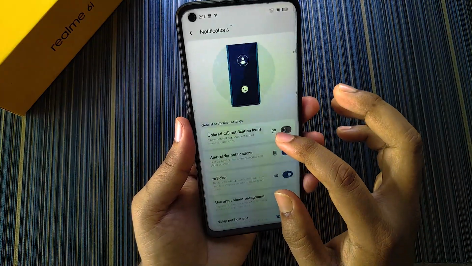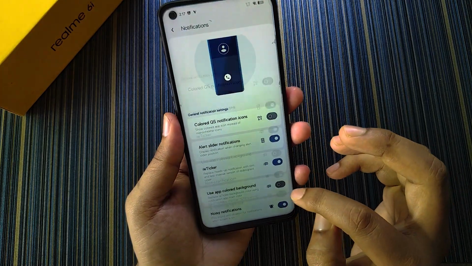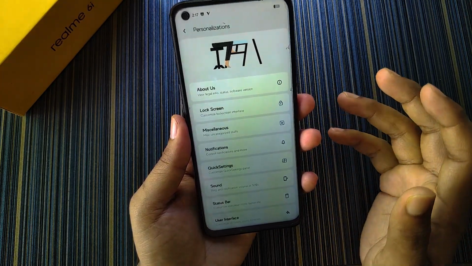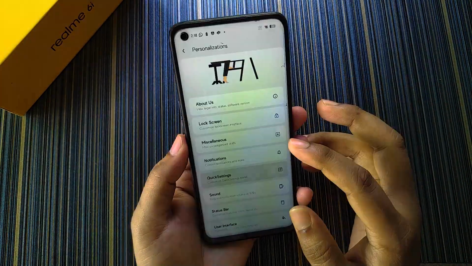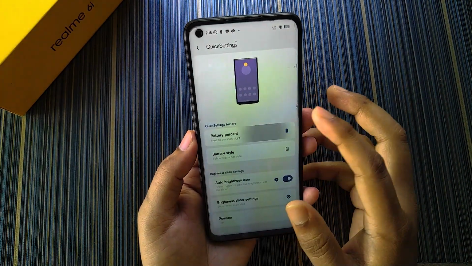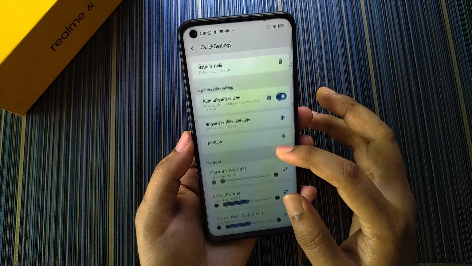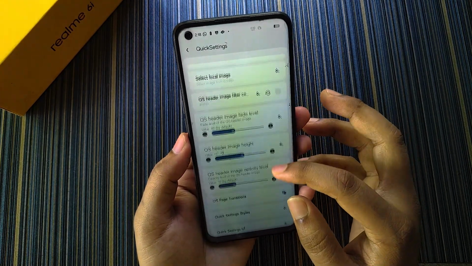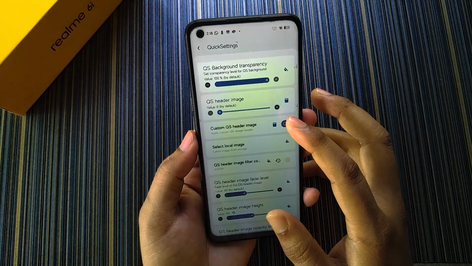Now in the notification we have the reticker, the noisy notification, the heads up, the clear all button, etc. You can see the back button is not even working sometimes. Now in the quick setting we have the battery percentage, then the battery style, position, columns, QS dual tone, data usage, etc. And here is QS header image.